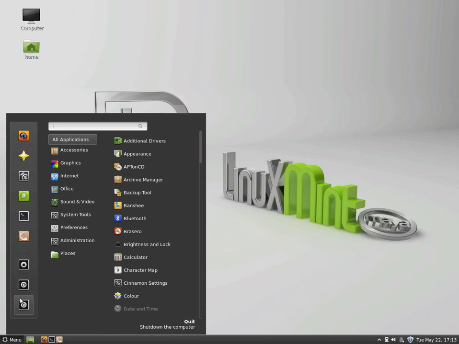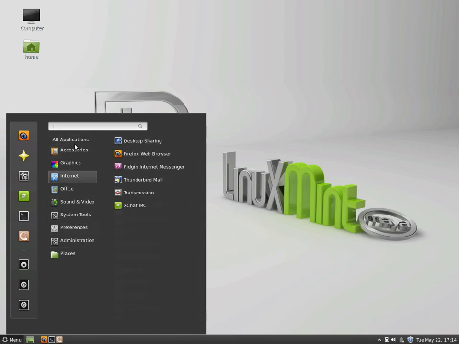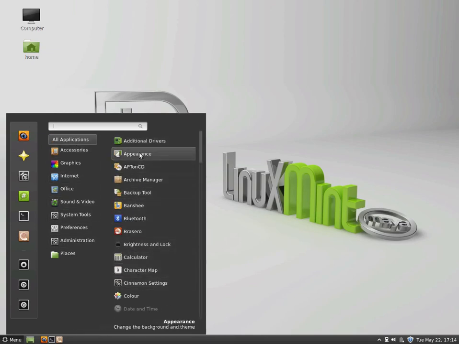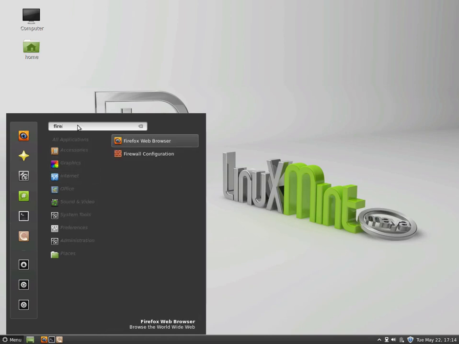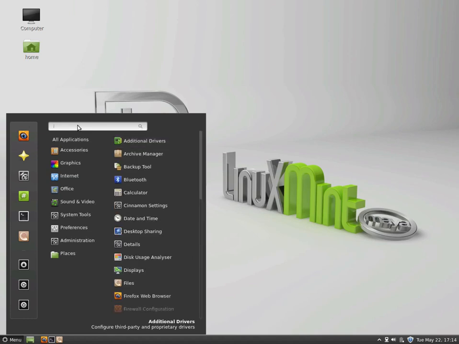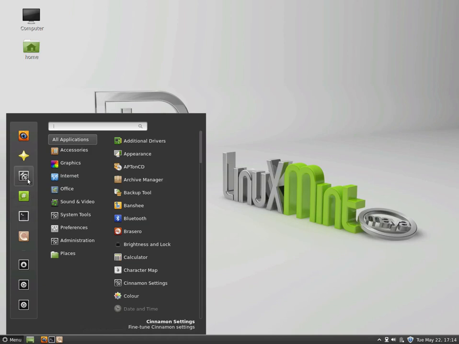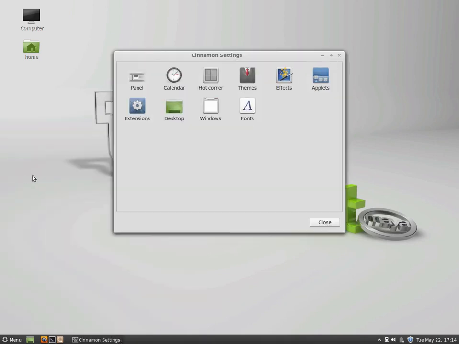And down here we have a few different system options, the option to lock the screen, to log out, and to shut down the computer. And we basically have all of the application categories here on the left, and on the right we have all of the applications that fit into those categories. We also have a search bar here, which looks pretty functional. Before I go through all of the applications, I will quickly take a look at the Cinnamon settings.